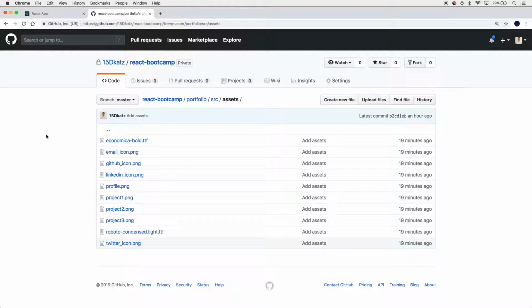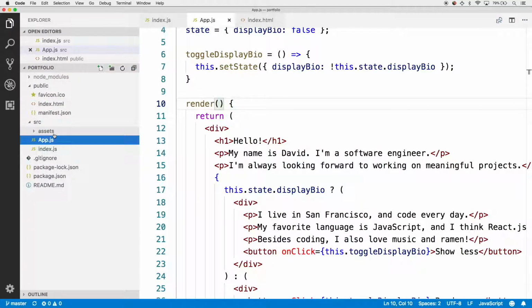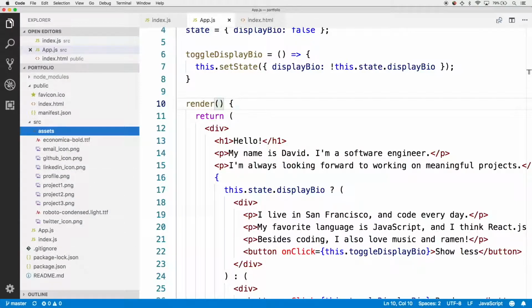Great. Once you have the assets downloaded, create a new assets directory within the source folder of the project. So make sure you have source and then assets, and then move all the downloaded files into the new source assets directory. Cool. Once you have all of this, we're going to set up a base data file, which will be used for the new project section.